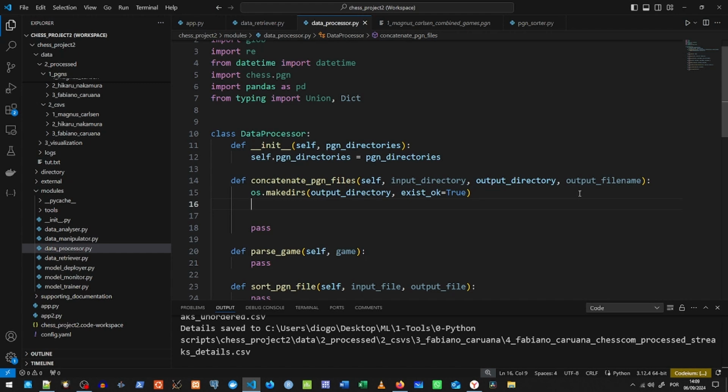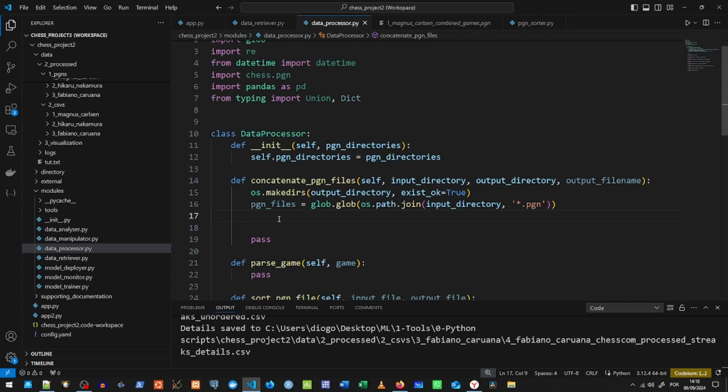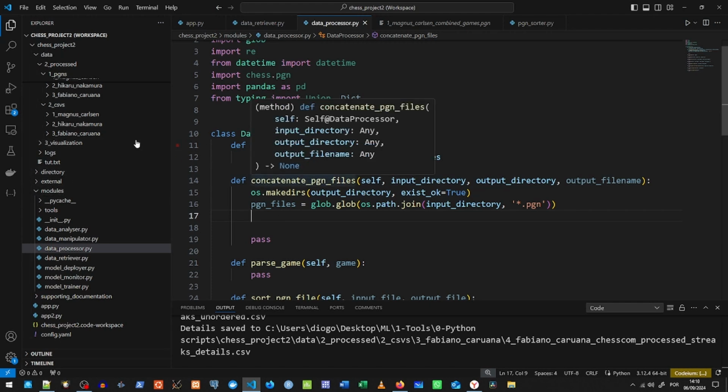Then we need to get all the PGN files in the input directory, and now we're going to use glob. So pgn_files equals glob.glob of os.path.join, input directory, and then we ask specifically to fetch all the PGN files, so the star means all files, and each file ends with this specific extension. And then we need to sort the files based on their name, which are in year and month format.